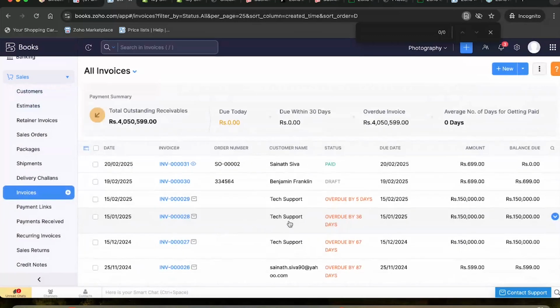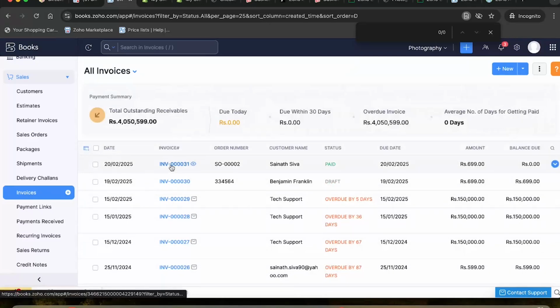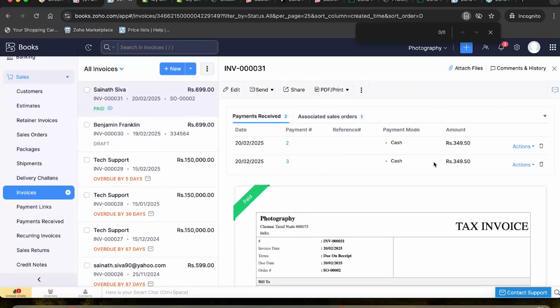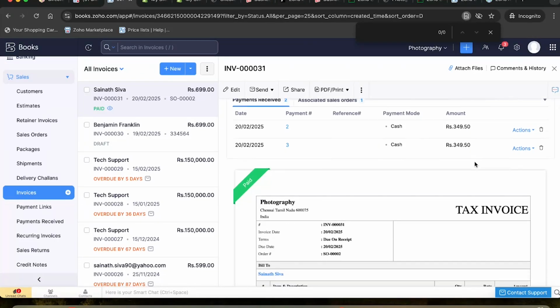As you can see, one of the invoices, the purchase was made for 699. So there are two payments received, as you see. One is the retainer invoice, where the person has paid half of it, and the remaining has been paid in the second part of the invoice. So that is where you use your retainer invoices for your customers who cannot pay the complete amount at the very first moment.